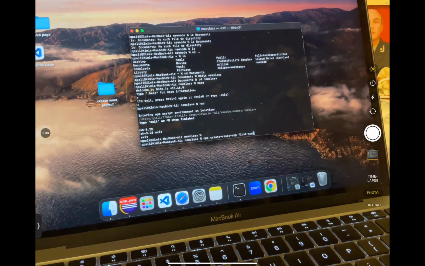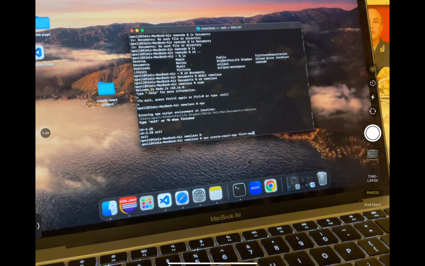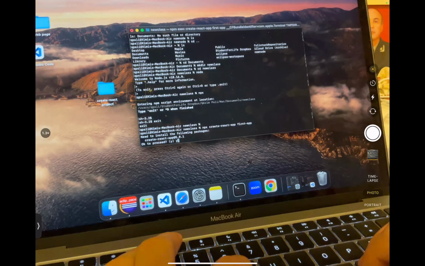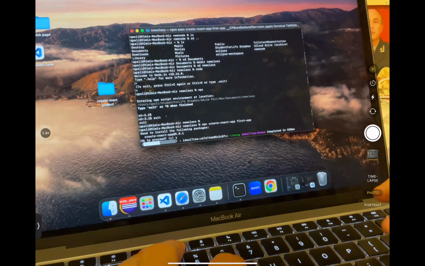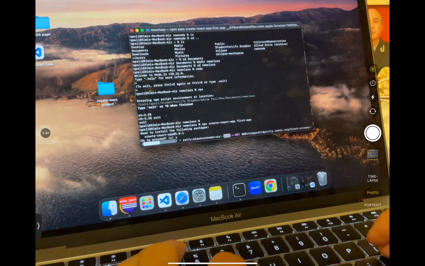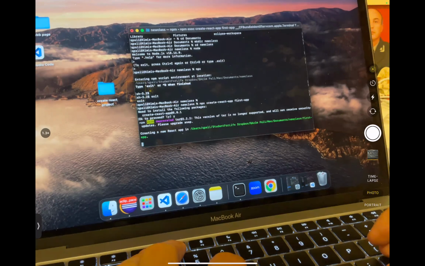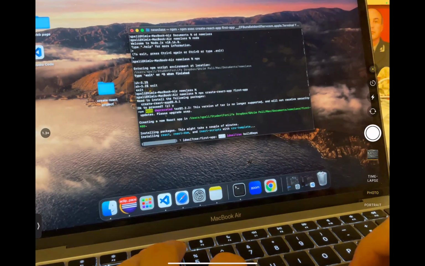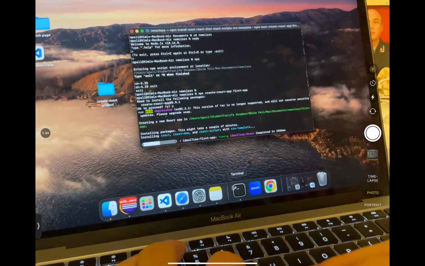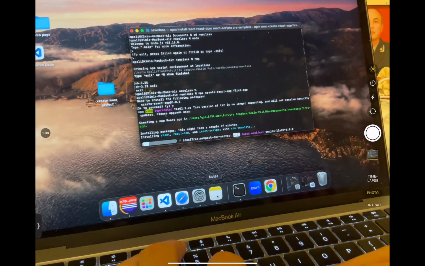I have to click Y, right? No, press enter and then Y, yes. Yeah. Press enter. And after you do all of that, you will cd into first app and then do npm start.